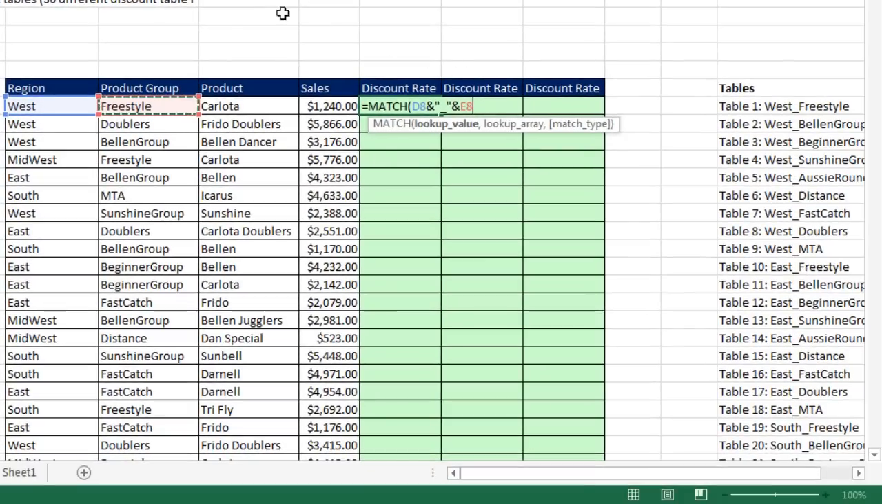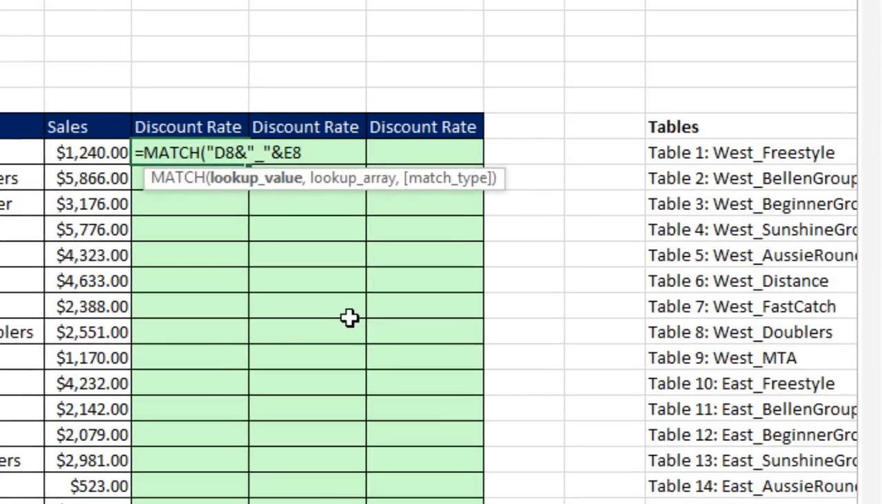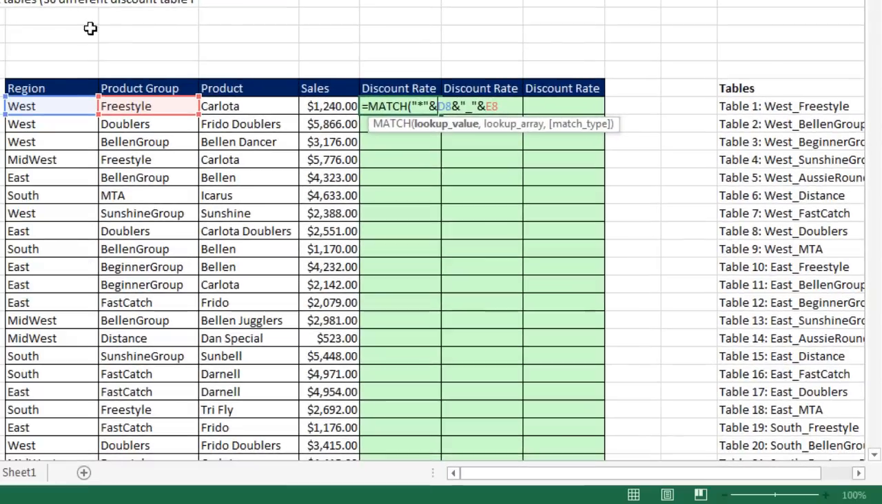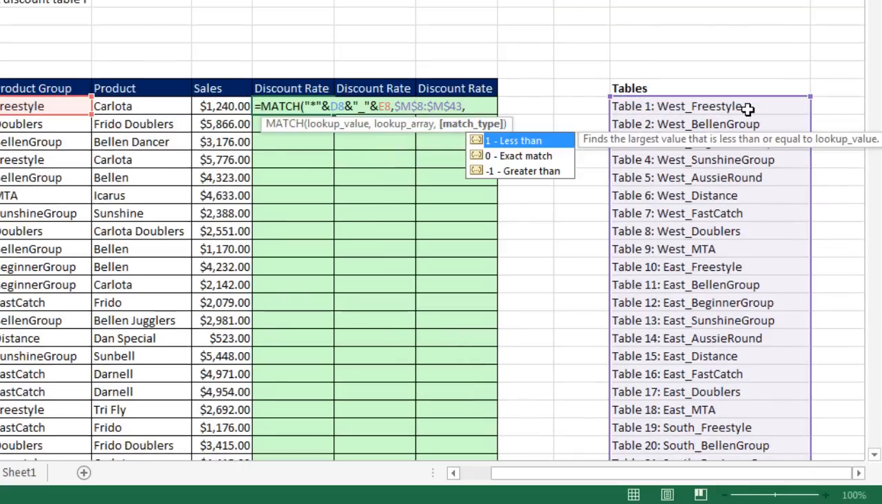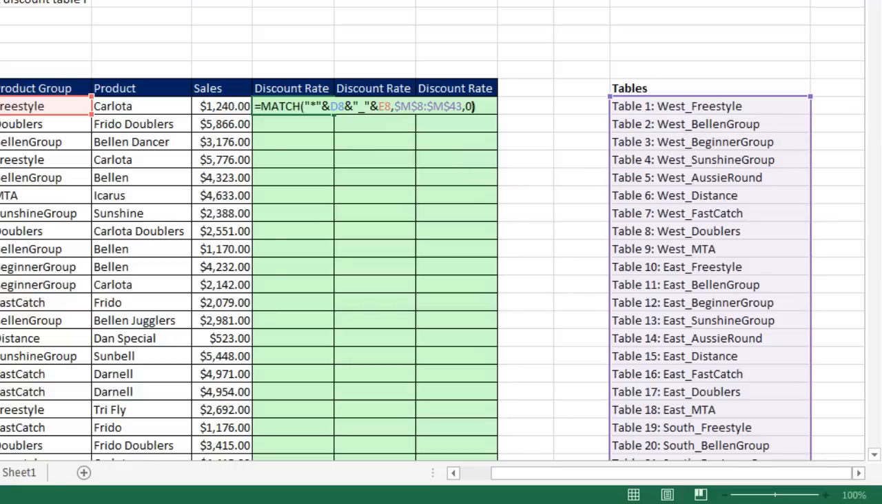Now right now, I cannot take West underscore Freestyle and match it directly. But guess what? Since there's always going to be some stuff before, I'm going to use a wildcard. In double quotes, asterisk means 0 or more characters, end double quote, and then I'm going to join it. So that is pretty wild. From these two values, I'm going to be able to look that up, comma, within this entire list of tables, Control Shift down arrow, F4, comma, and the match type is going to be 0 for exact match right there. Close parentheses. Control Enter and double click and send it down.